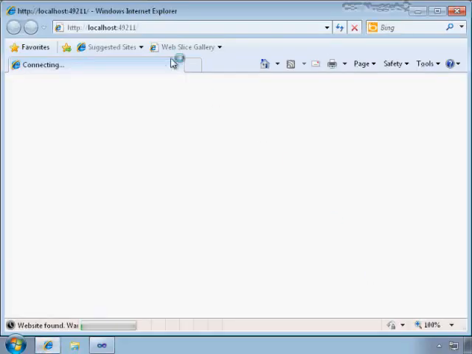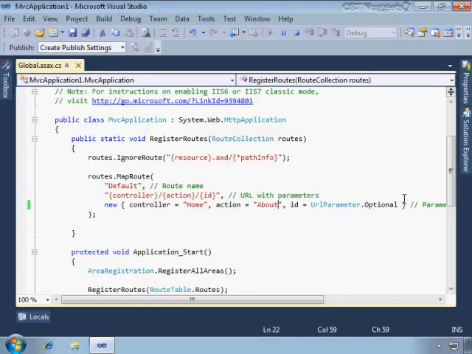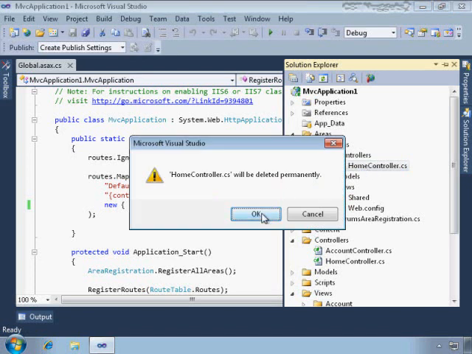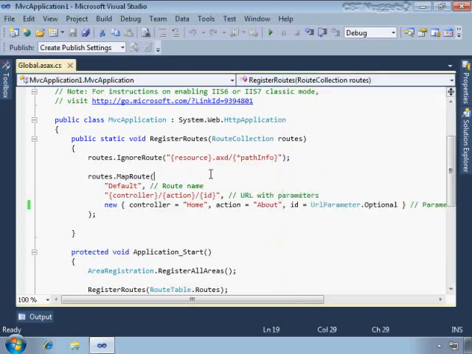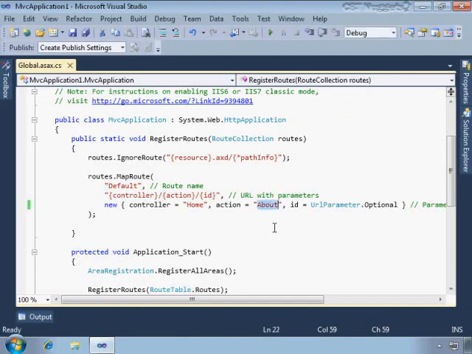Now this is just going to the server's main URL. There's no extra parameters. Now it's found multiple types that match the controller home. You know what, that's my fault because I stuck that into the extra over here. So I'm just going to delete this controller, and that will make everyone happy. I shouldn't have called it home. Okay, and now when I run it and I don't specify any URLs, it comes up to the About page because I've now specified that that is the default route.